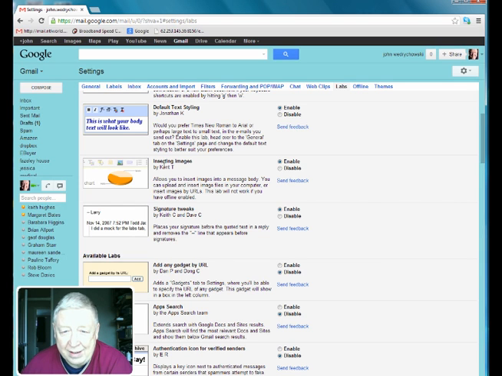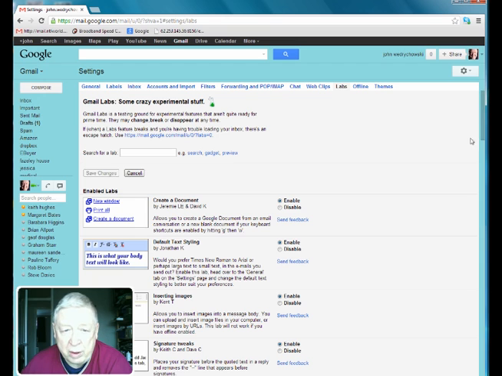If you have a look at this, if you come down to here, one of these says inserting images, and it says allows you to insert images into a message body. You can upload and insert image files. You need to set that there to enable. Here it is, that's disabled. You need to set that to enable. That's all you need to do, and when you've done that, just make sure you now save the changes.